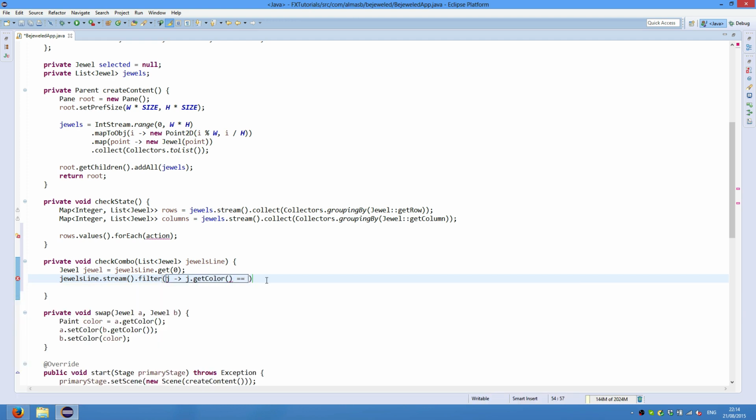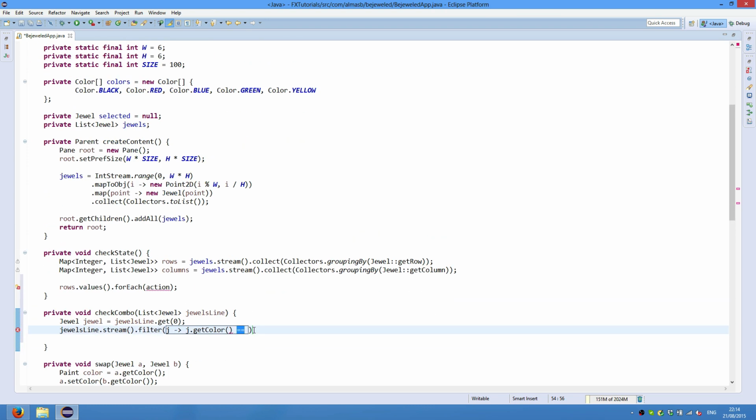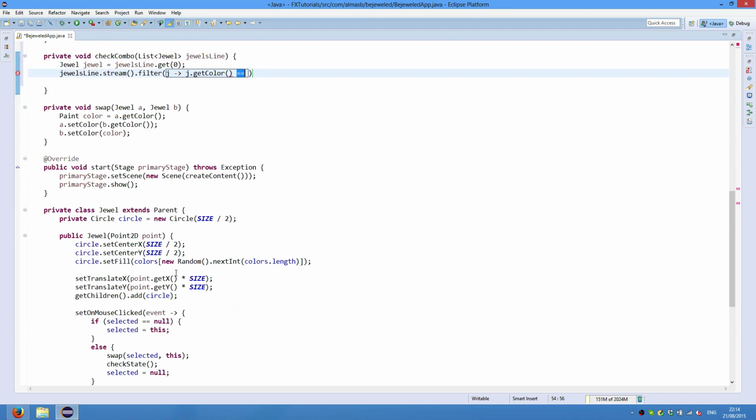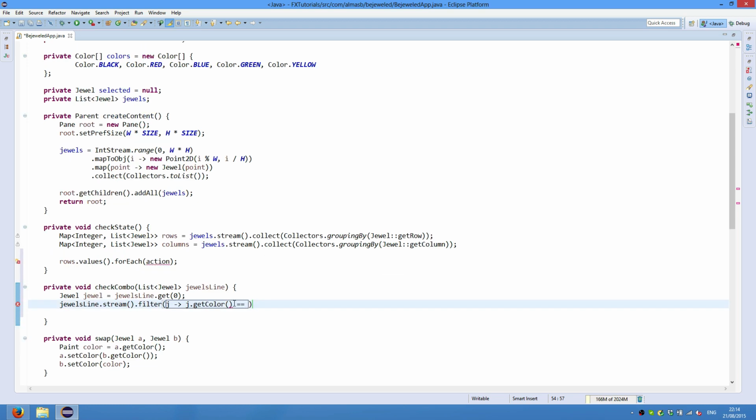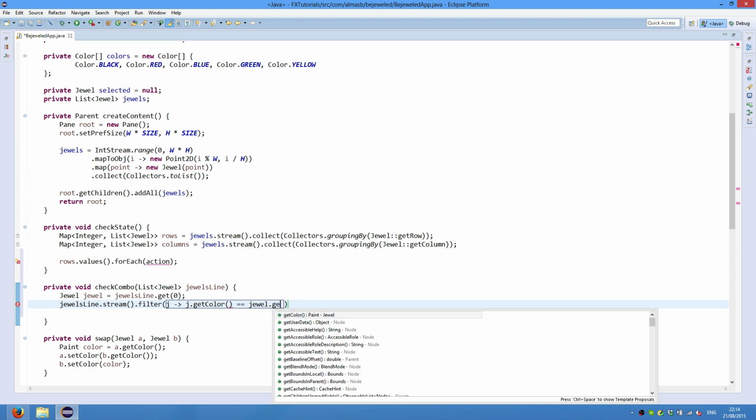We can use the double equals operator, because these are essentially pointing to the same objects, and hence we use that instead of equals. Otherwise, if these would be new or different objects, you would need to use dot equals, which we can also use here, but this seems nicer. Jewel get color.